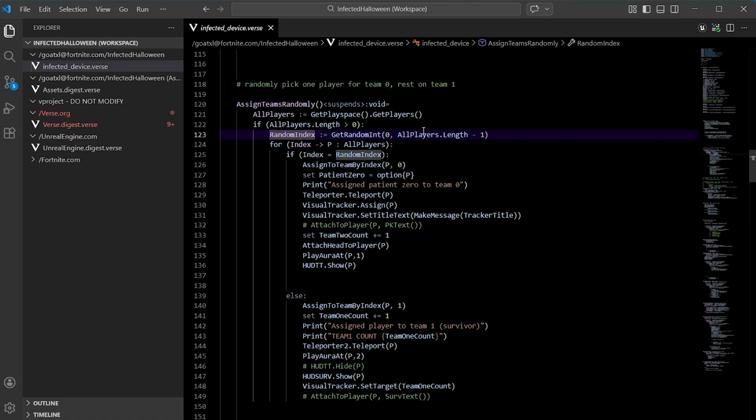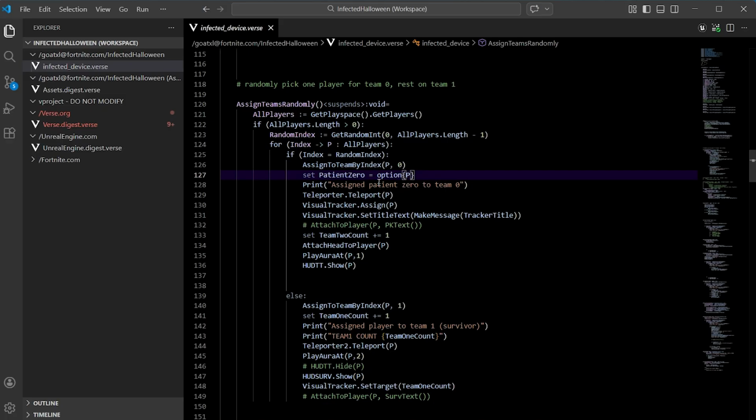So we're scrolling through all of our players and we're comparing them to the index. Our index is an int, right? So we are scrolling through all of our players and we're assigning each player a number. If the index, which is the number that we assign to the players, equals the random number that we got in this random index, then we're going to assign that player to team 0, which is our Pumpkin King team.